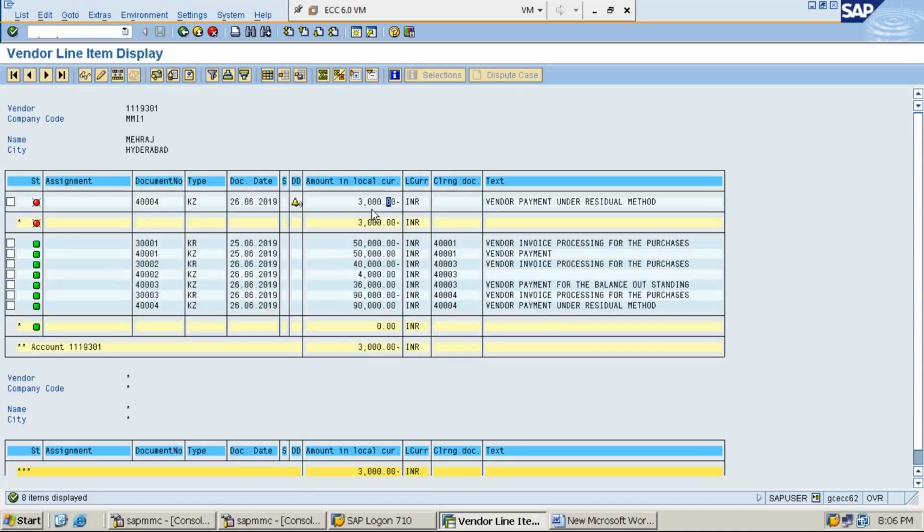That means the difference between partial payment and residual payment is, in case of partial payment, the system will not clear the entire amount. But in case of residual payment, though we have not paid the total amount, the system will clear the entire balance, by showing the residual amount as an open item. Clear? So now let us pay the balance.